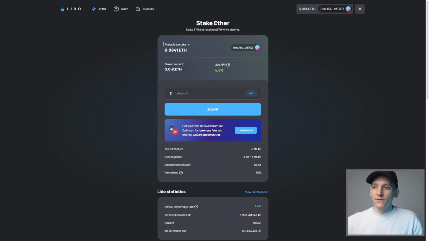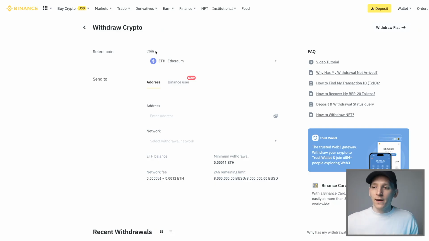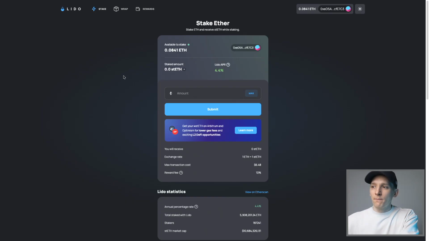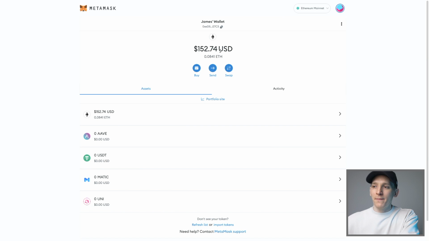Now you can see I've got available to stake. This is my ETH balance. So the main thing is, if you want to use Lido, you do need ETH in your wallet first. So what we're going to do is go over to my Binance right here. And we need to withdraw that to our Web3 wallet. So we need to come back and get our wallet address. I'm going to go over to my MetaMask, just click copy on my wallet address right here.